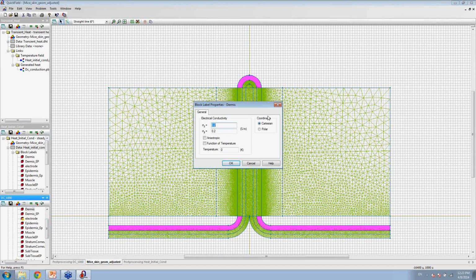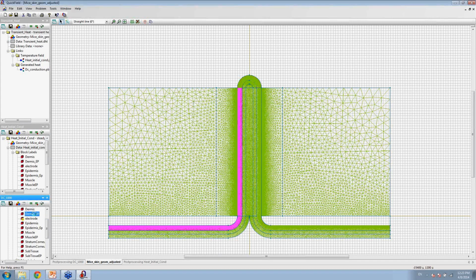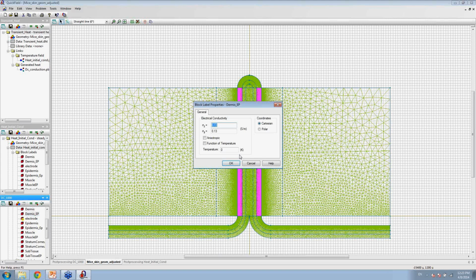Once we push down here, we get the electrical conductivity properties, so we just put in the numbers from the literature, and in this case it's isotropic tissue with 0.2 Siemens per meter electrical conductivity. Now the burned and infected dermis is different. This data was measured by us in this experiment, and it's about 0.13 Siemens per meter electrical conductivity.